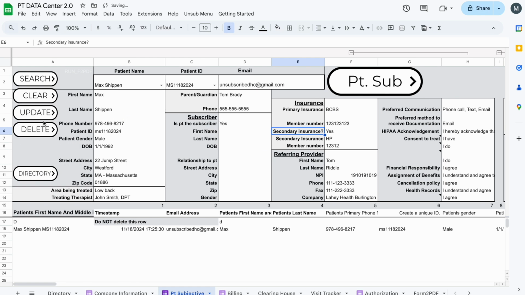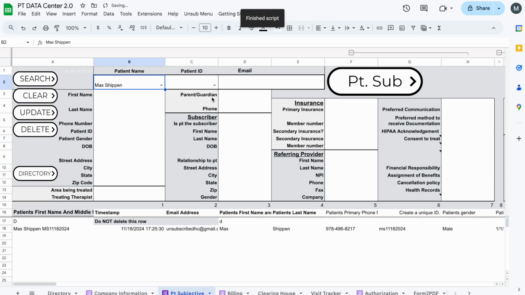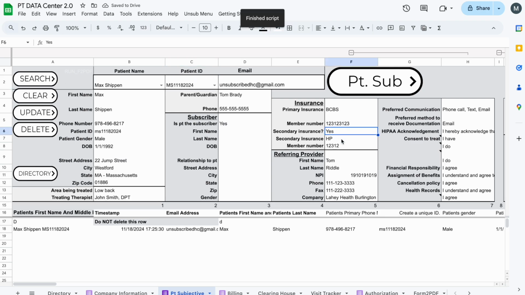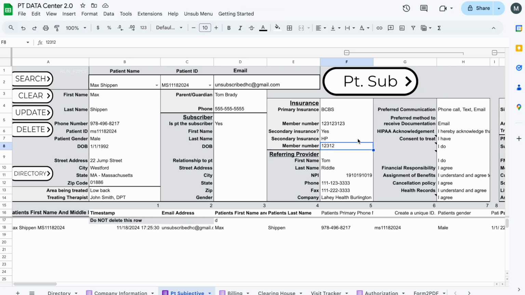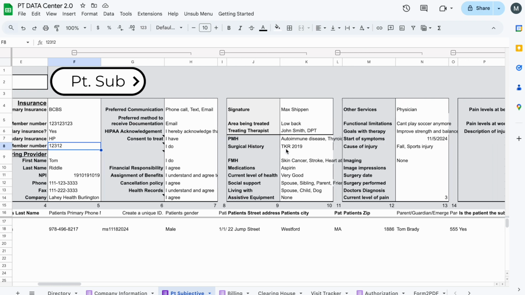Now what we can do is click update. When we click update, it's going to update all of this information. So if I click clear, and then we go ahead and call forward that patient's information again, you'll see here in the secondary insurance that has been changed to yes, and then we have HP and everything else. So you're able to update the patient's information more easily this way.